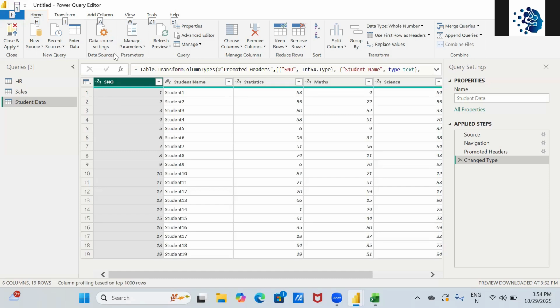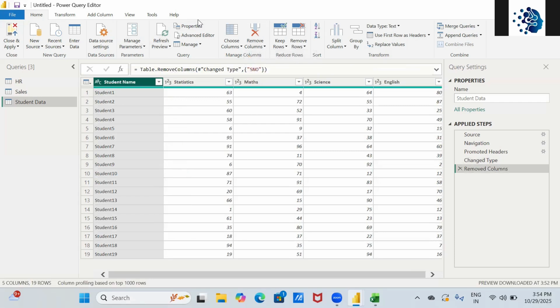See, if I want to go for the Home menu, just click on Home. Choose Columns or Remove Columns. Remove Columns is highlighted by L. I want to remove columns. Already I have selected the serial number column, so now I press Enter because it is already selected. See, remove column. That column is removed.